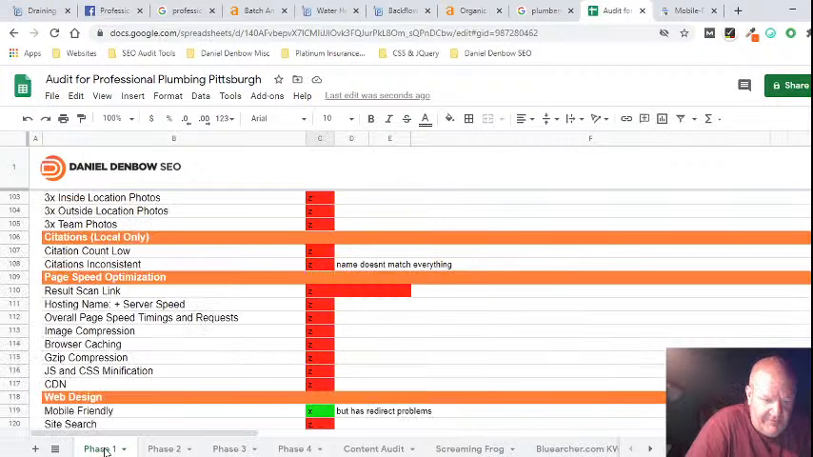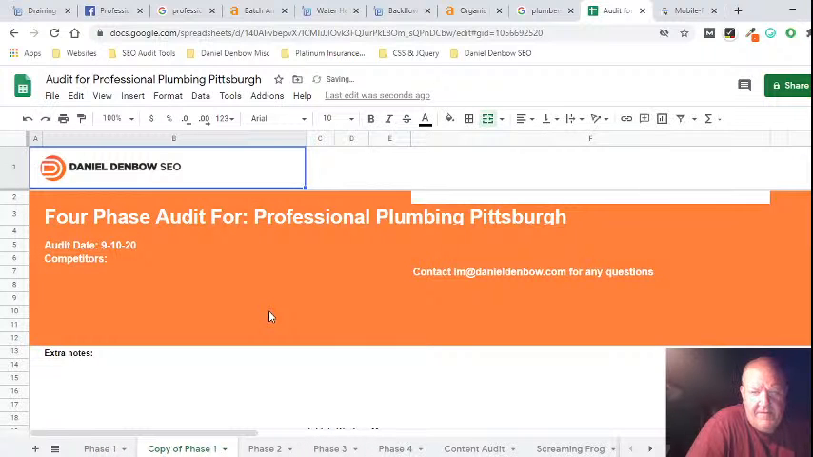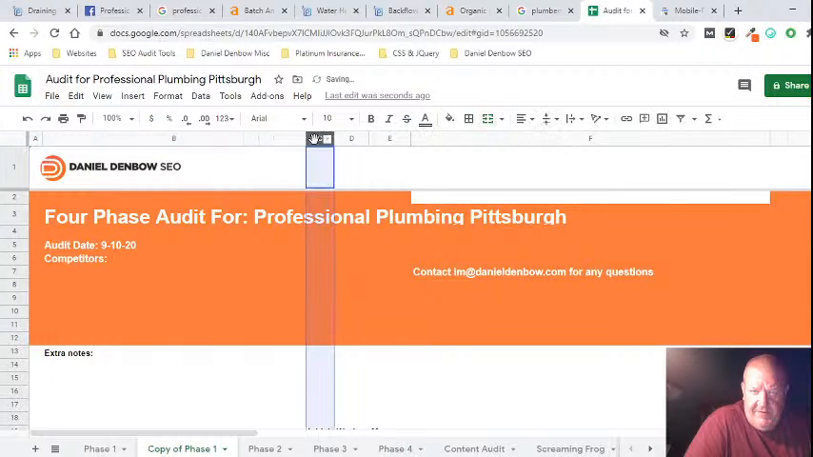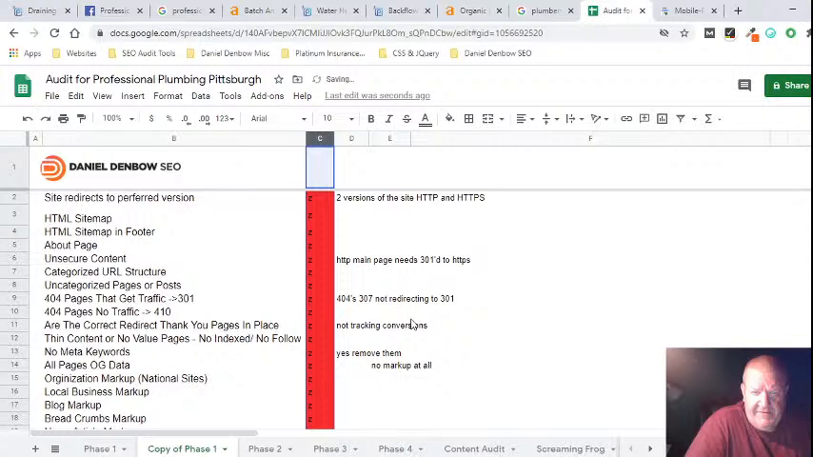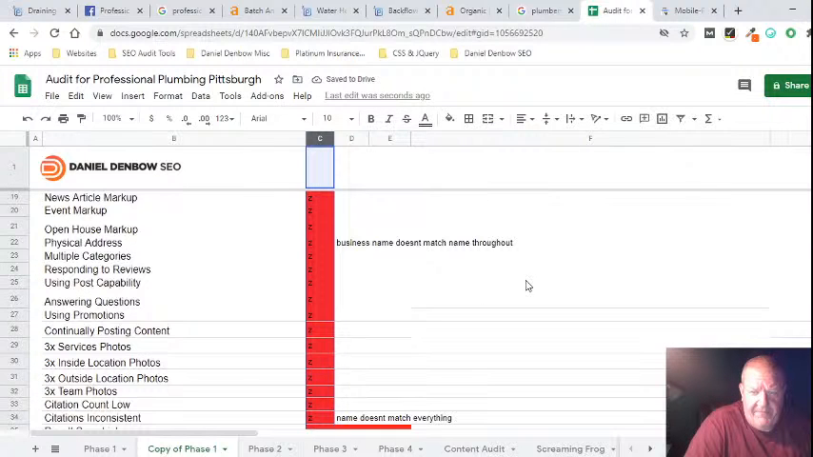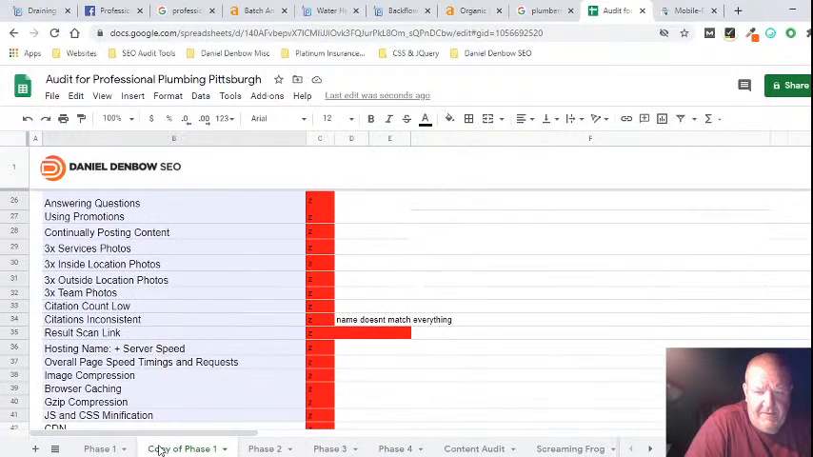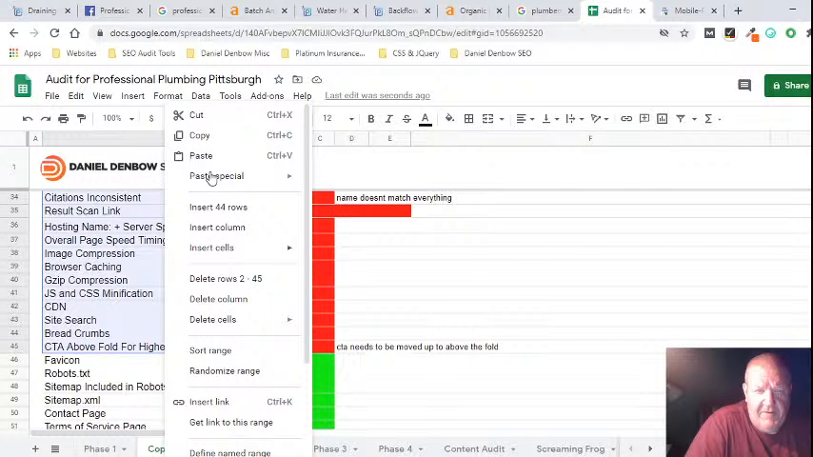So here's what we're going to do. We're going to make a copy of this. We're going to duplicate this. And then we're going to change this. We're going to go from Z to A and just see all your problems here. Okay, so here's basically all your problems. These are your main issues. We're going to copy this and bring them over here.